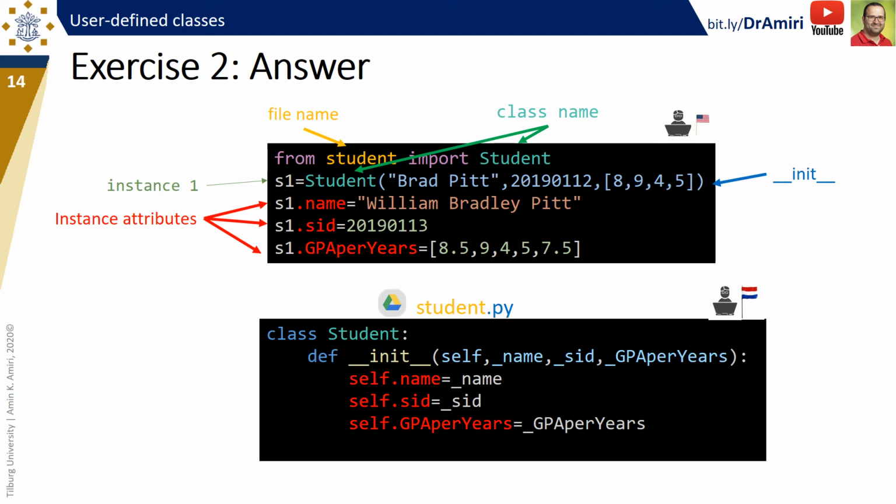I call the first one underscore name. On the second one underscore sid for a student ID, and underscore gpa_years. And then I will use these arguments to create the attributes for that instance. You can see here that right after S1 we have dot and there are no parentheses, and then right after that you have an equal sign.